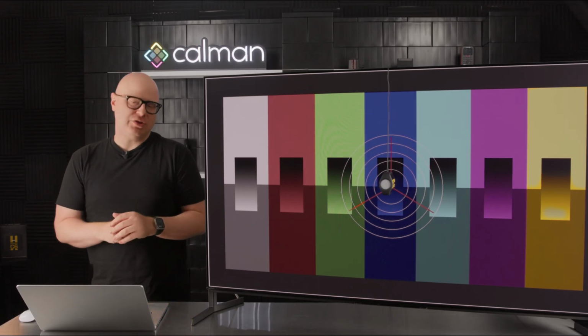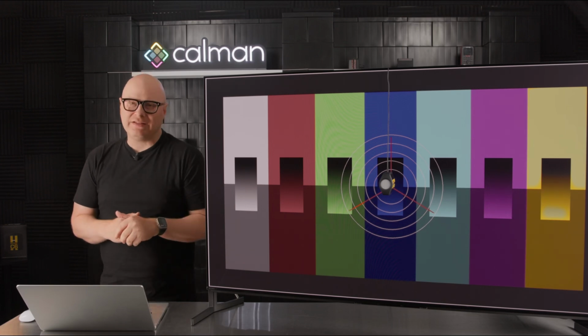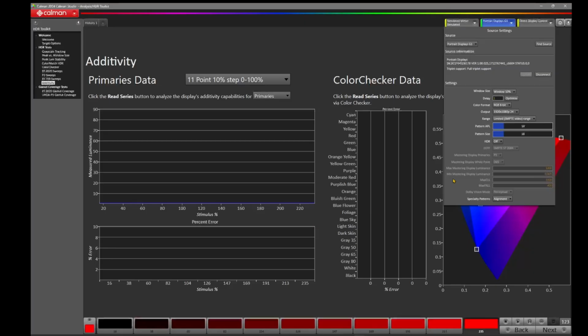Now, because I chose the HDR toolkit and I'd like to look at the additivity in HDR, I'm going to set up my pattern generator to use the window 10%, keep my delay at 1, color format in RGB. I'm going to change my output from 1920 by 1080 to 3840 by 2160. I'm going to leave my range in limited, and I'm going to turn on HDR to HDR10.